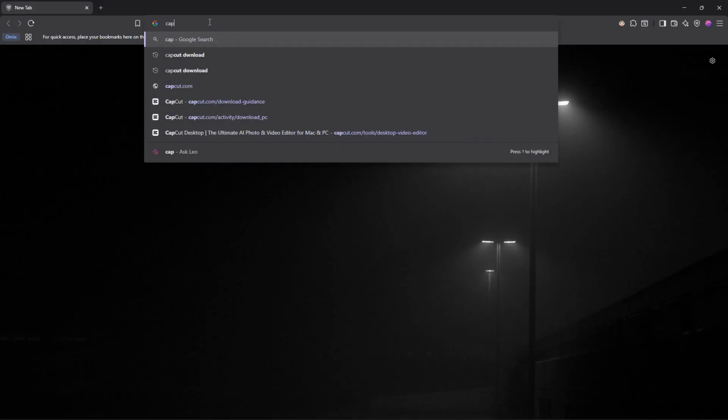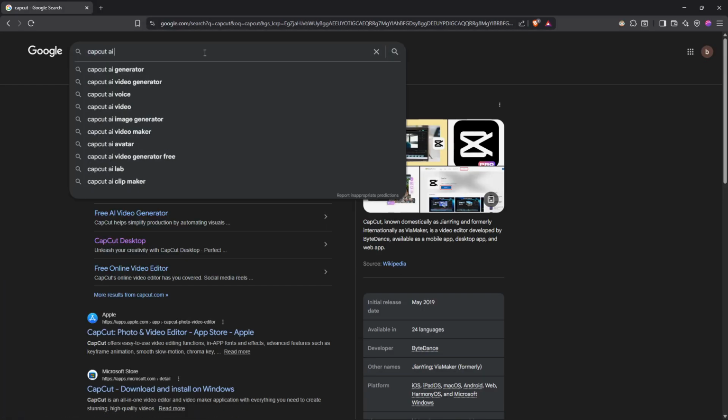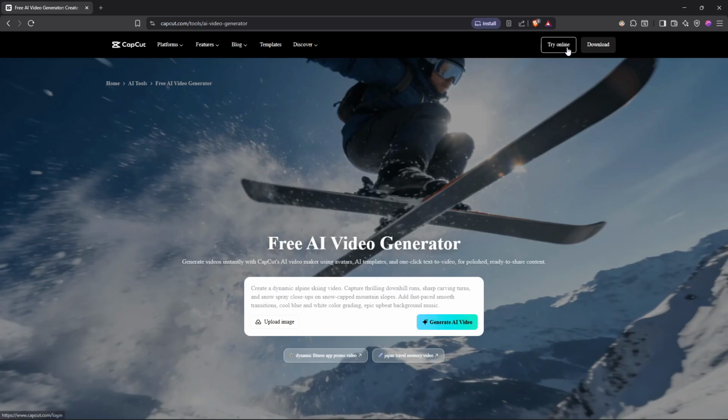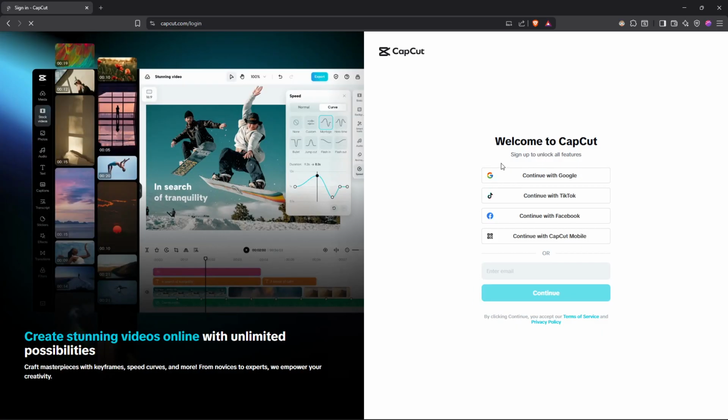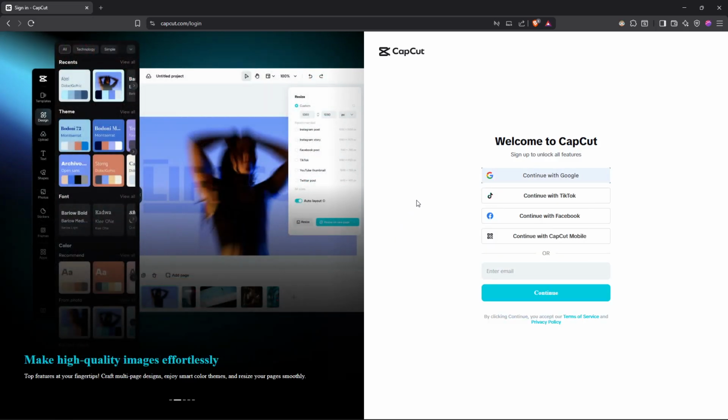The first one that we're going to talk about is the CapCut AI Video Generator. Open any browser and type CapCut to go to the CapCut website. You can even add "AI video generator" to take you exactly where you want to be. Click on try online, and make sure to log in to an account, especially if you want to keep the data of the videos you create.